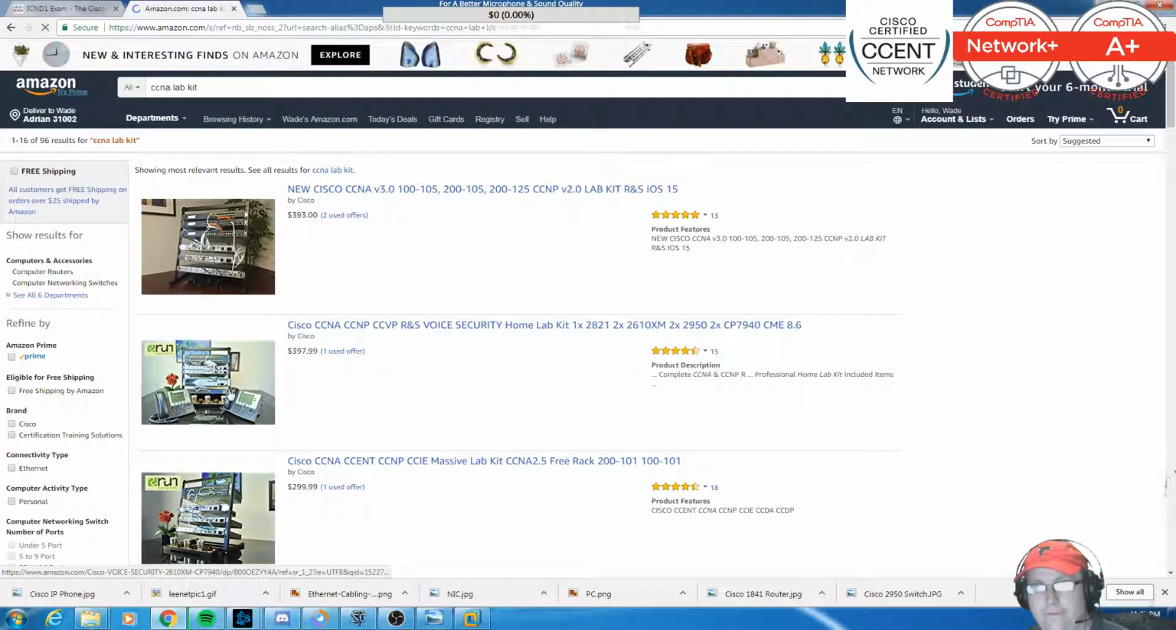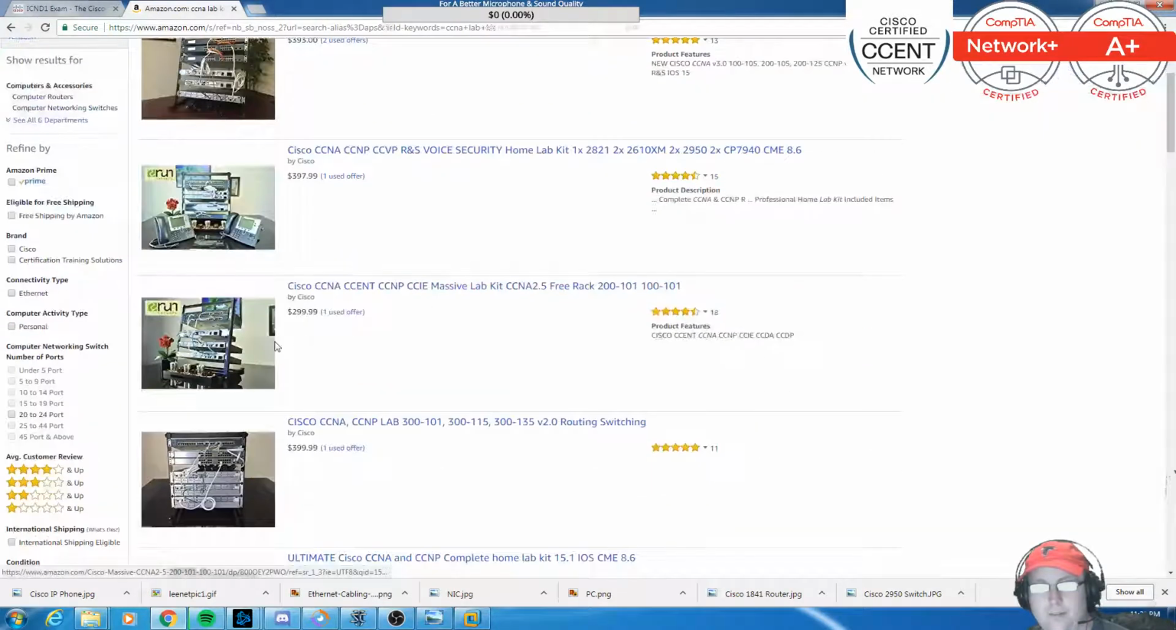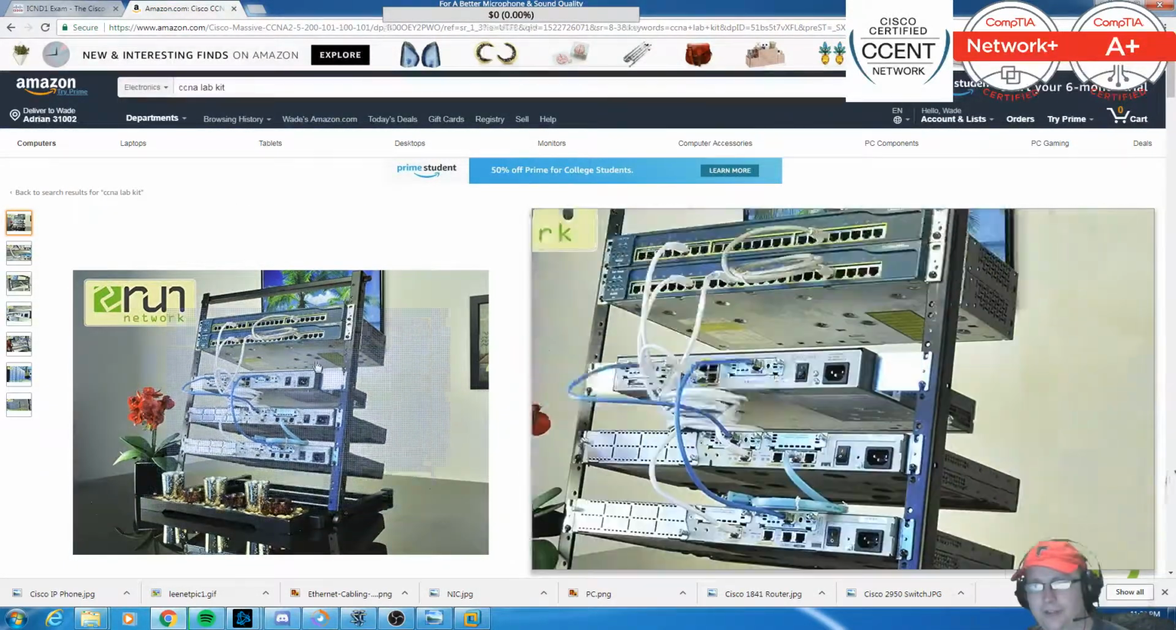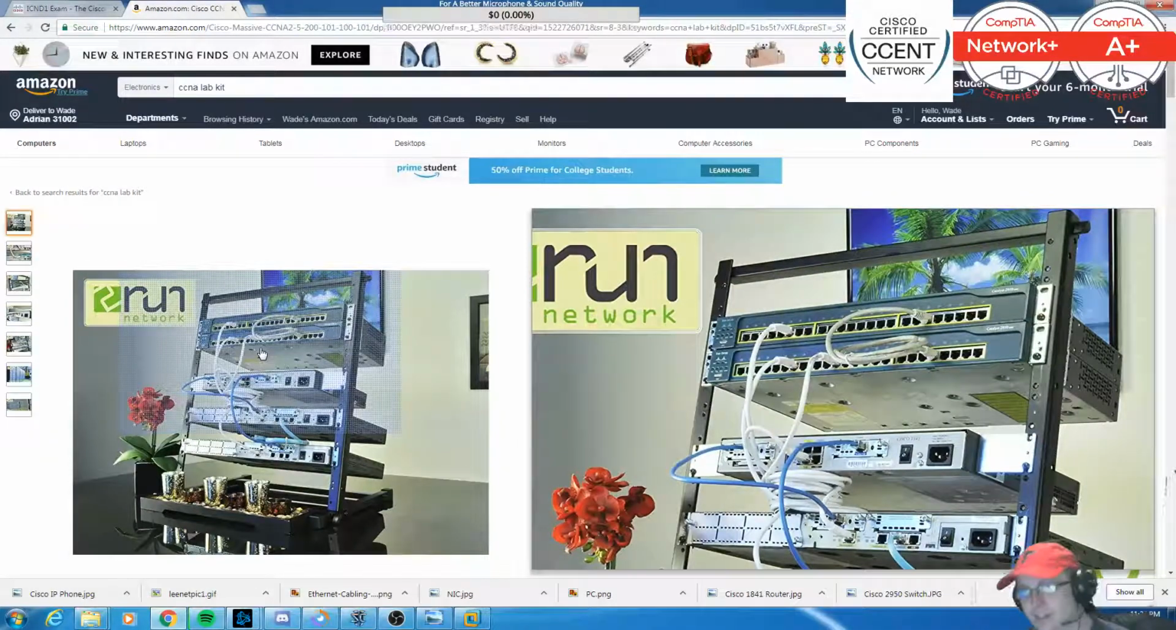You'll see all these phones. You don't need all this. Maybe if you're going for voice, maybe, but you really don't need all that. Here, this one's a nice one. I like this setup here. It's only $2.99. I recommend about 3 routers and maybe 2 switches.